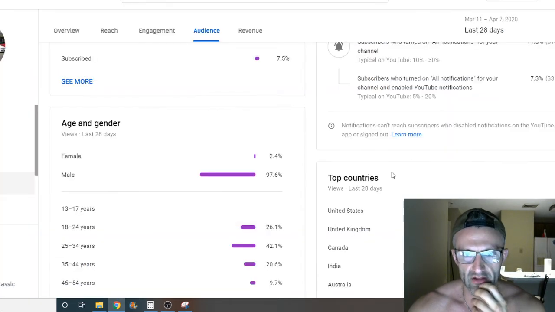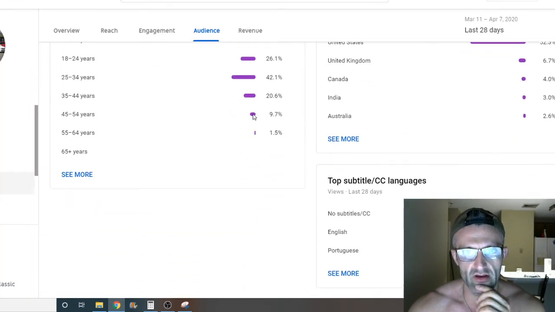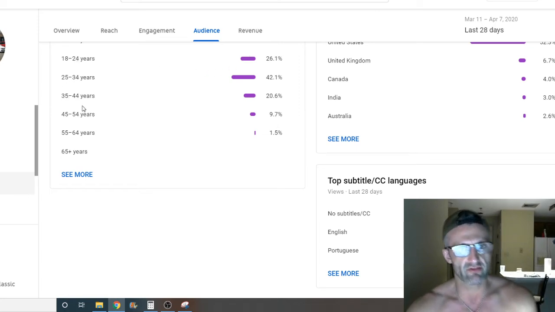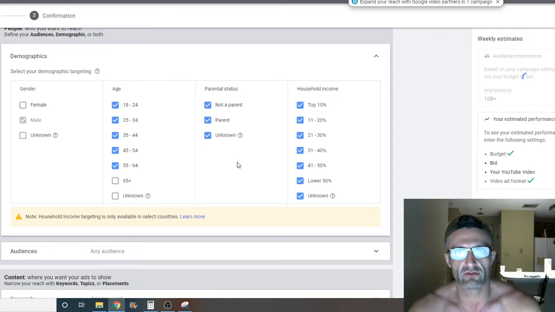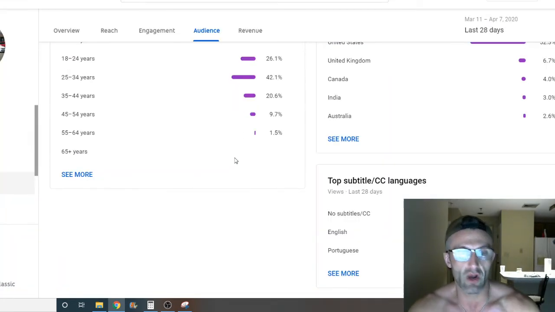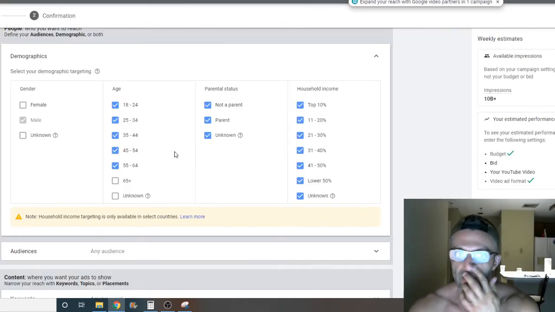Let's go back to the analytics for a second. So the 5 most popular age ranges are 18 to 24, 25 to 34, 35 to 44, 45, and so on. So we're going to exclude 65 and unknown, because those people are not really watching the content as it is. As you can tell by this, primarily it's 25 to 34-year-olds. So I could just run the ad to those segments.